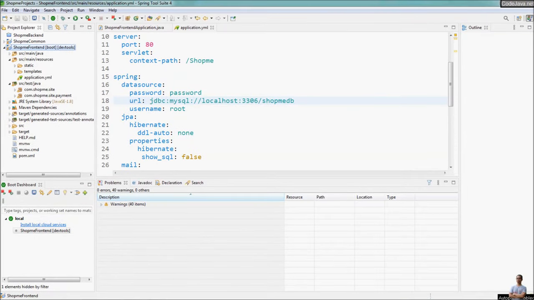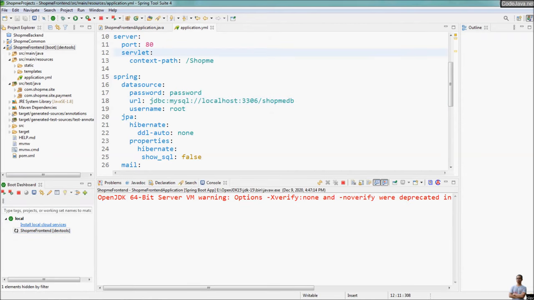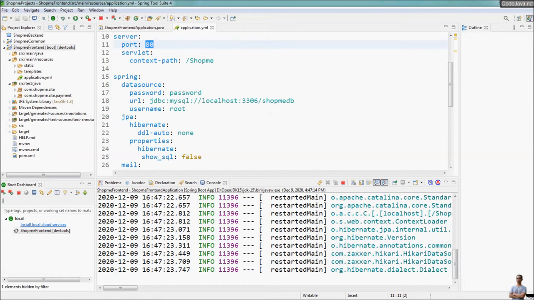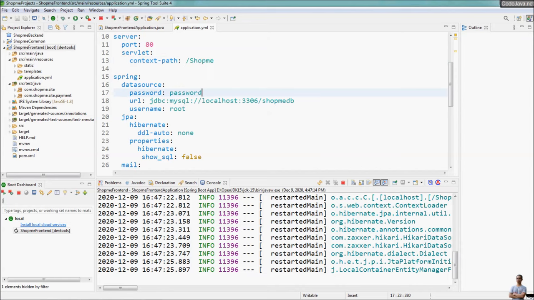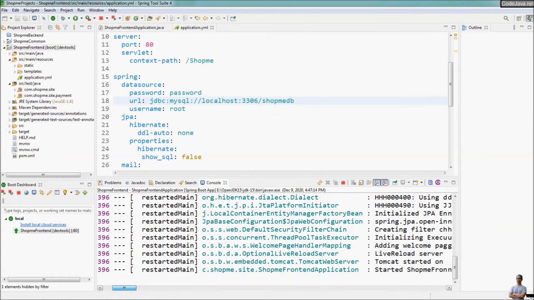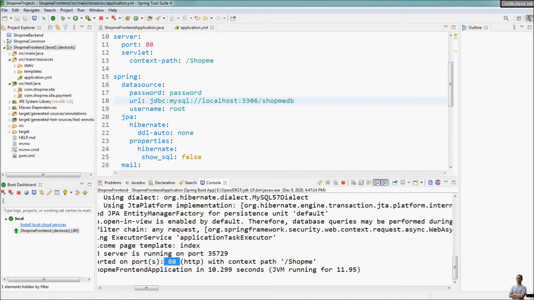I have an existing Java Spring Boot project here, the Shopme frontend project. This is a project for an e-commerce web application based on Spring Boot. Let me start this Spring Boot application. As you can see in the Spring Boot application configuration file, it is configured to run on an embedded Tomcat server listening on port 80 with the context path /shopme here, and it is using the MySQL database on localhost here. Okay, the application is up and running on port 80 with the context path /shopme.